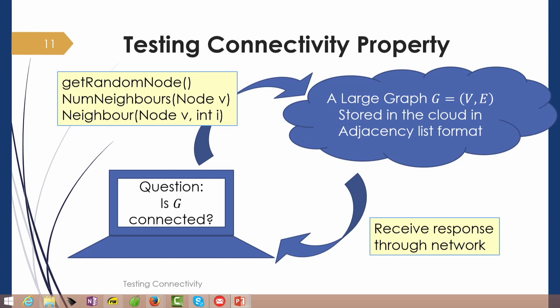Hello everybody, let's start the second segment of our lecture on property testing. We are interested in designing an algorithm and analyzing it to test whether a given graph is connected, and recall that the graph will be stored in some sort of a cloud, so we will not have full access to the graph. Rather, we will have access to the graph via queries, and in particular we have three types of queries that we can send to the cloud.